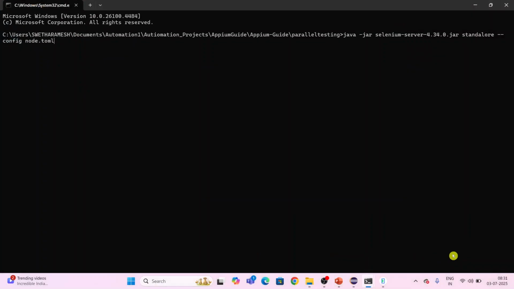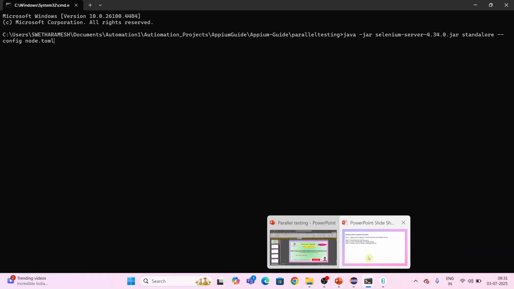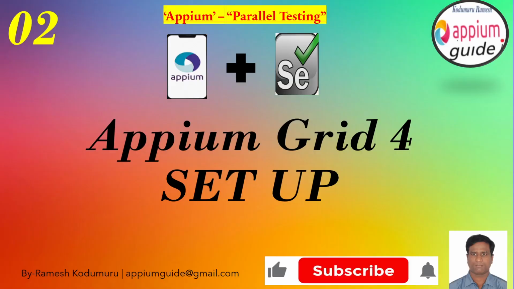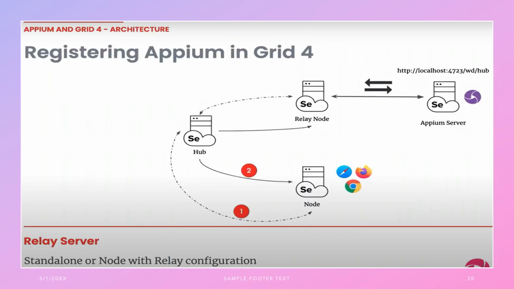Yeah, so before registering the grid, we need to start the Appium server. I already explained why we need to do it like this. Once I show the architecture, see, this is the architecture of Appium with Grid 4.